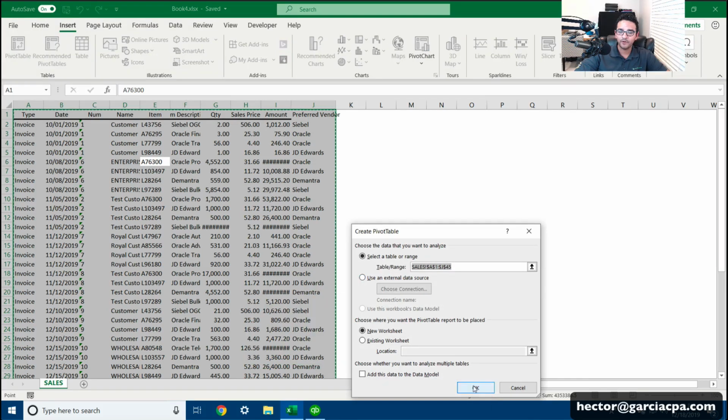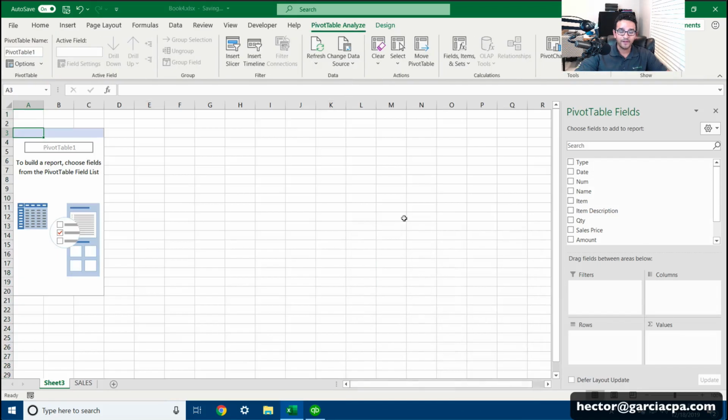Now in the pivot table, I'm going to go ahead and click OK. If you're familiar with pivot tables, I guess you know what to do at this point, but if you're not, this will be an awesome little introduction. Pivot tables are incredible. I'm going to go to preferred vendor.